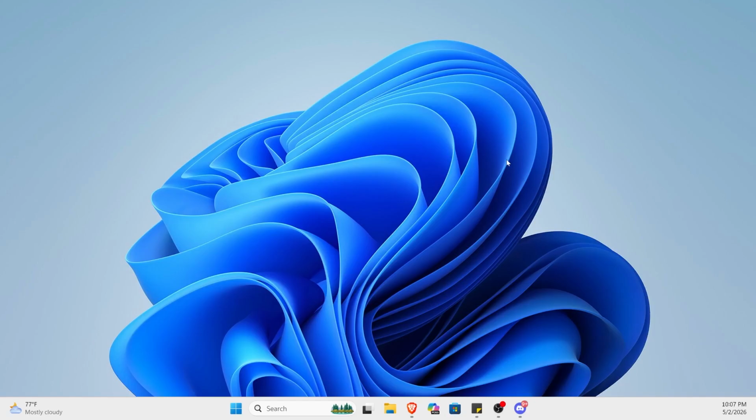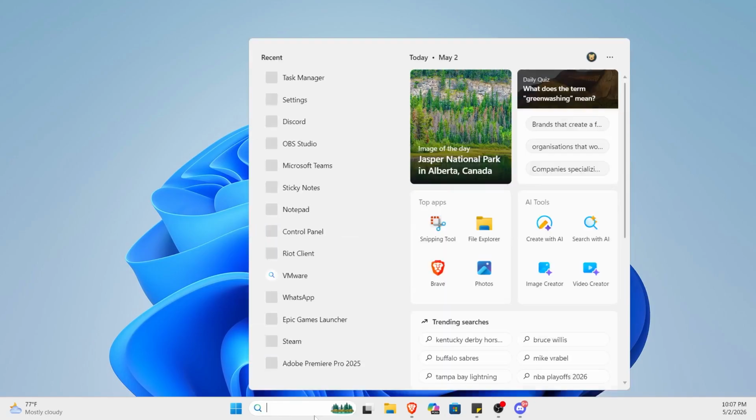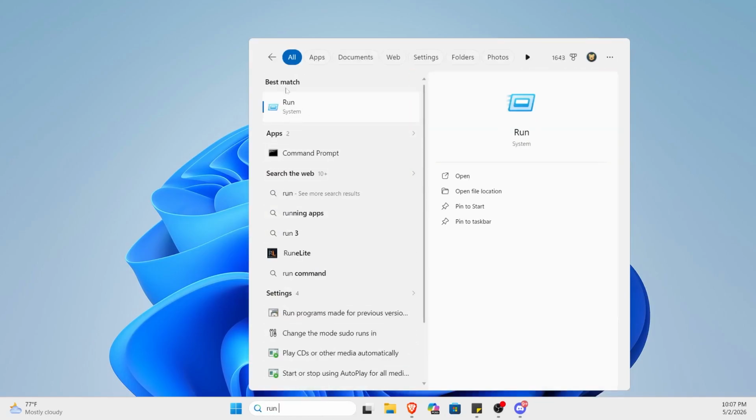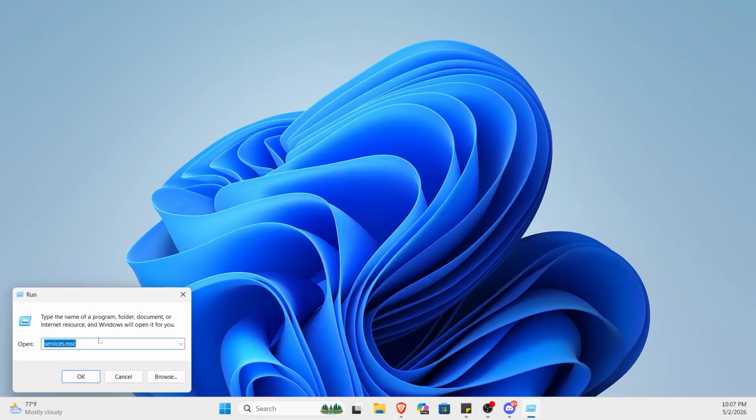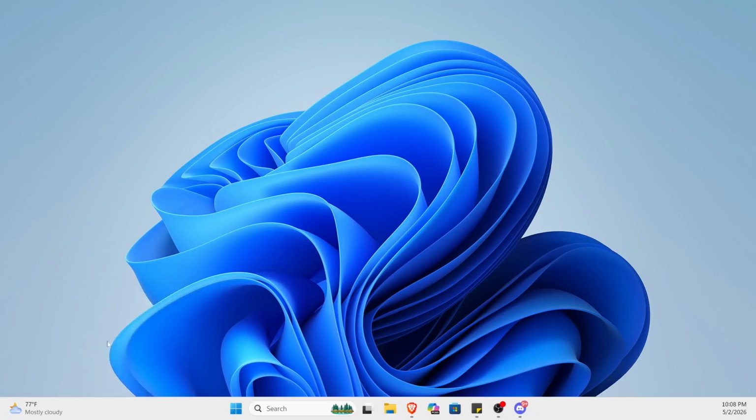So if you want to come out of this S mode, what you have to do is, at first, just go to your search and search for run command. From the best matches, start the run command. And when it opens up, just type services.msc. Again, it is services.msc, and click on OK.